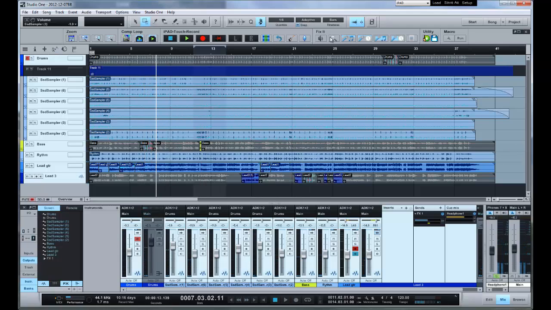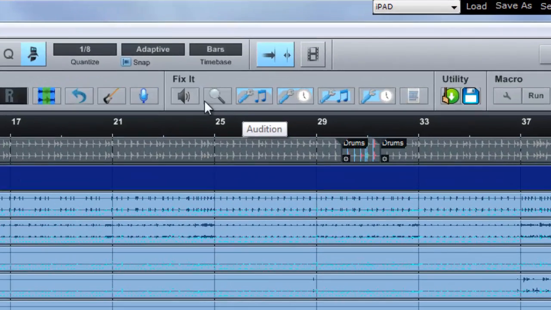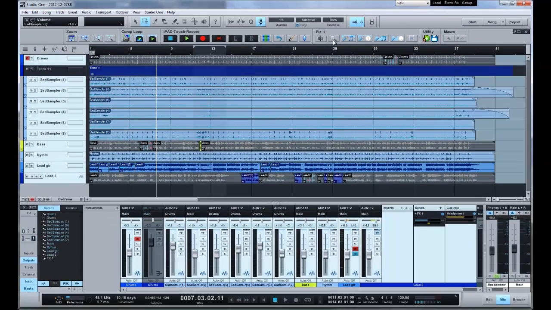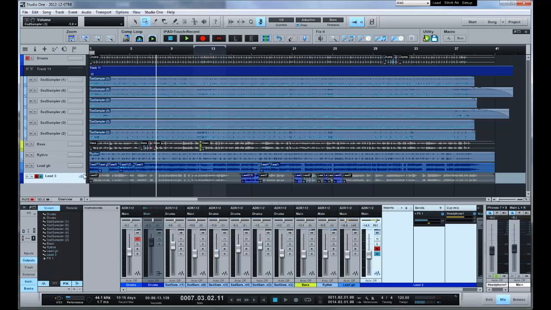Now what this next button does, these two buttons work in context with each other. This one's called Audition and this one's called Listen. So this is listening to the entire song. This is auditioning just one particular part of a song. So let's say I'm down here focusing in on that lead guitar part as I'm listening to the whole song.